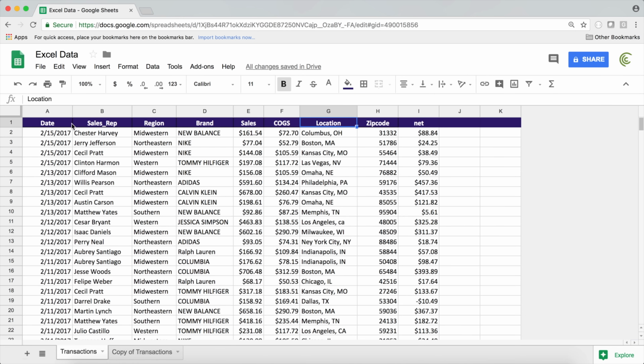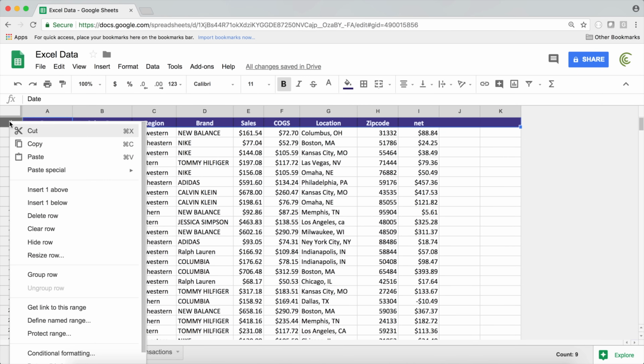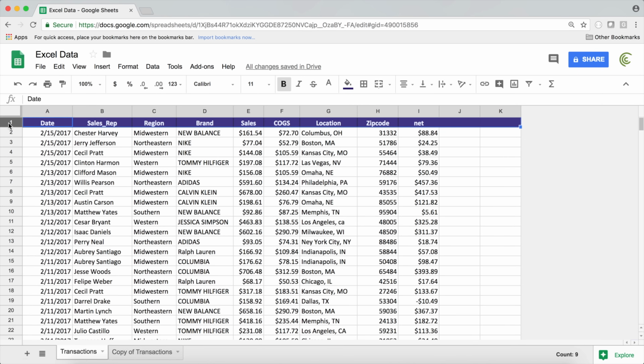Now, let's talk about the subtotal function and how it interacts with filters. What I'll do is move this data below a little bit from the current location. So let's do something like this.